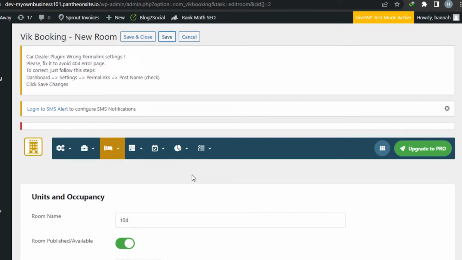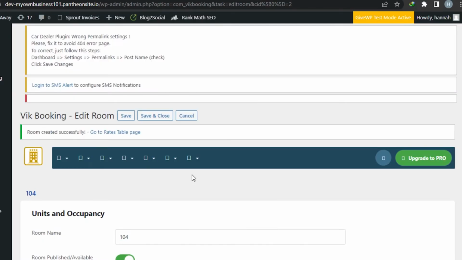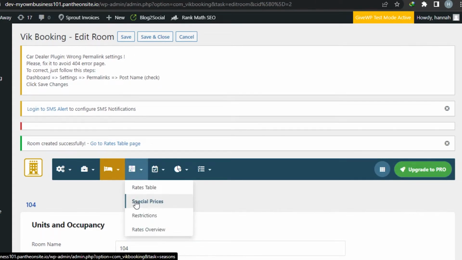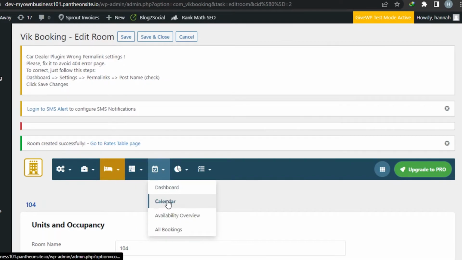This way, you can simply go ahead and create a list of your rooms that are available. Similarly, you can also import a list that you already have created. That makes it super simple for you to go ahead and create a list. Then we have this option right here where you can go with special prices and restrictions. In here, we have dashboard and calendar and then availability overview.